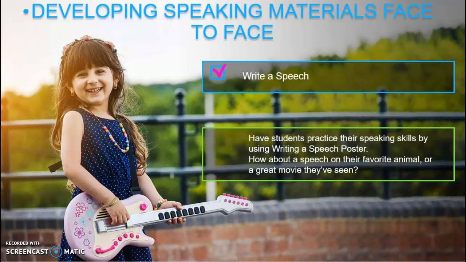Developing speaking materials face to face. The first activity, write a speech. In this activity, the students practice their speaking skill by writing a speech. How about a speech on their favorite animal, or a great movie, or a great song they've seen?